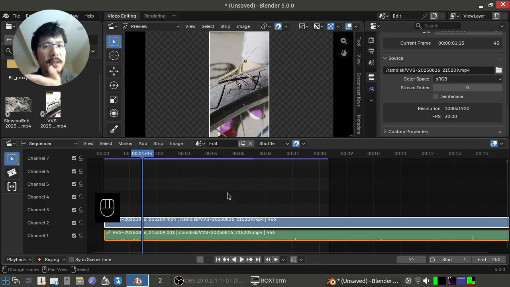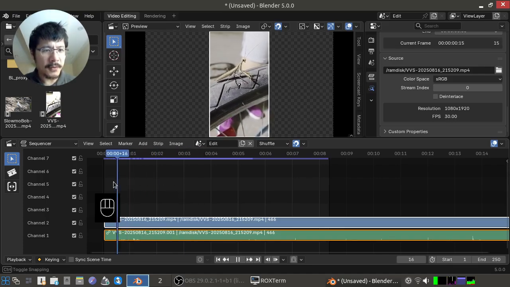To do cuts on your strips, first you make sure your strips are selected, and these strips, they're already selected. And then you position your playhead to wherever you want to make this cut. So let's say I don't want the first 1 second worth, so I'm going to place it around here.